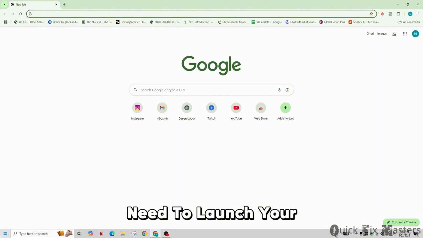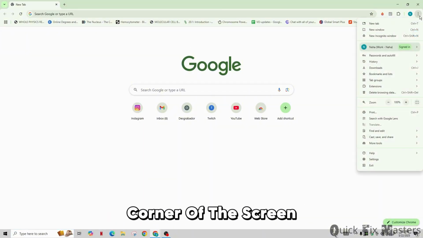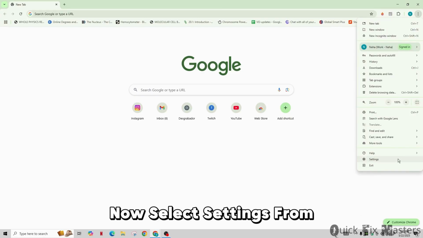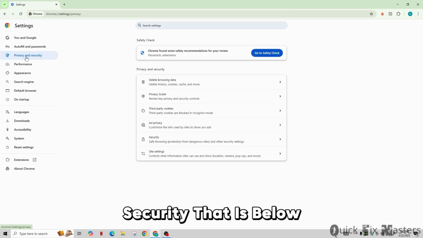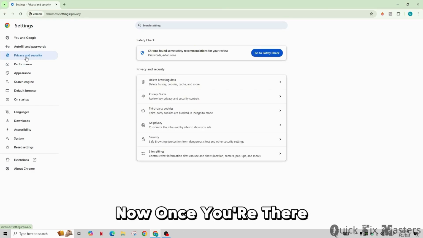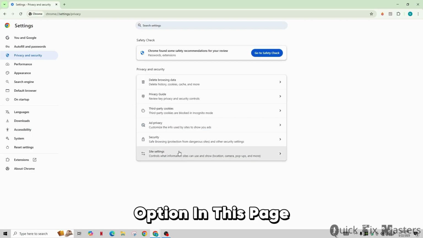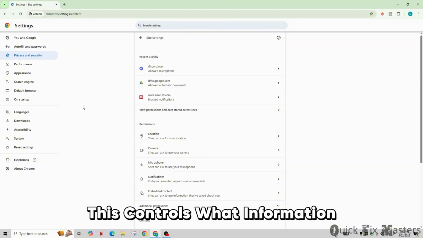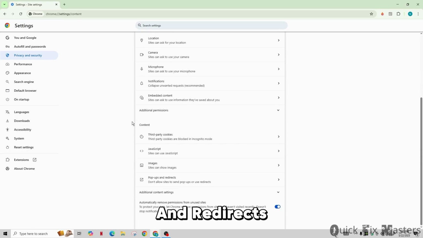First of all, you need to launch your Google Chrome web browser and then click on the three dots in the top right corner of the screen. Now select Settings from the bottom. In the Chrome settings, click on Privacy and Security, that is below the autofill and passwords. Now once you're there, find the site settings, which is the last option in this page. This controls what information sites can use and show. Now scroll down to the bottom and then click on pop-ups and redirects.